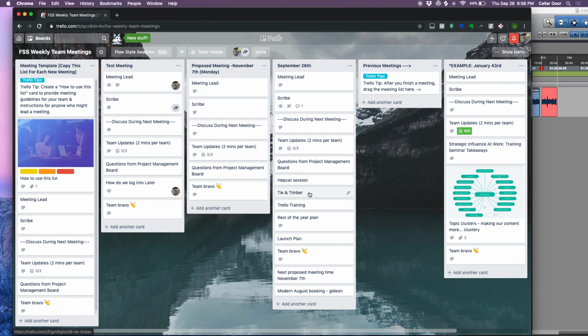But we talked about the HEPCAT session, Tie and Timber, this Trello training, rest of the year plan, launch plan, and then I added these after because this is for Gideon. We haven't met yet. That would be everything we discussed. If we needed to add cards about other notes or things you guys brought up, we would add them there.